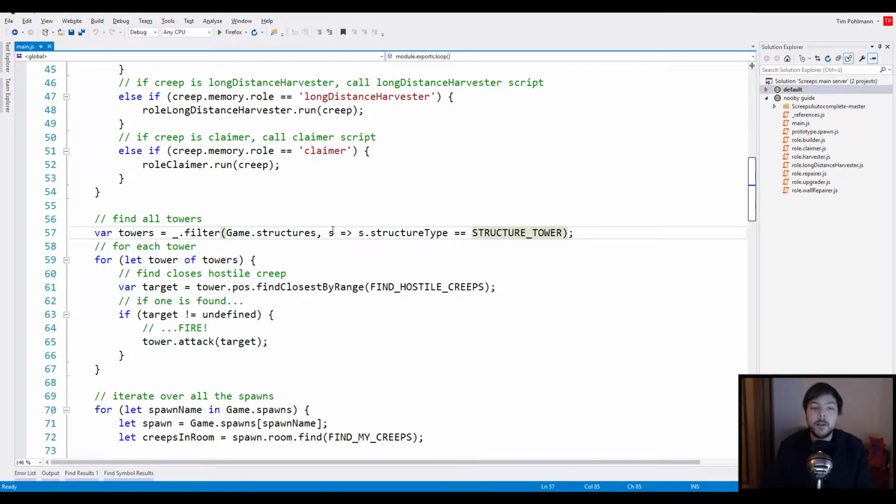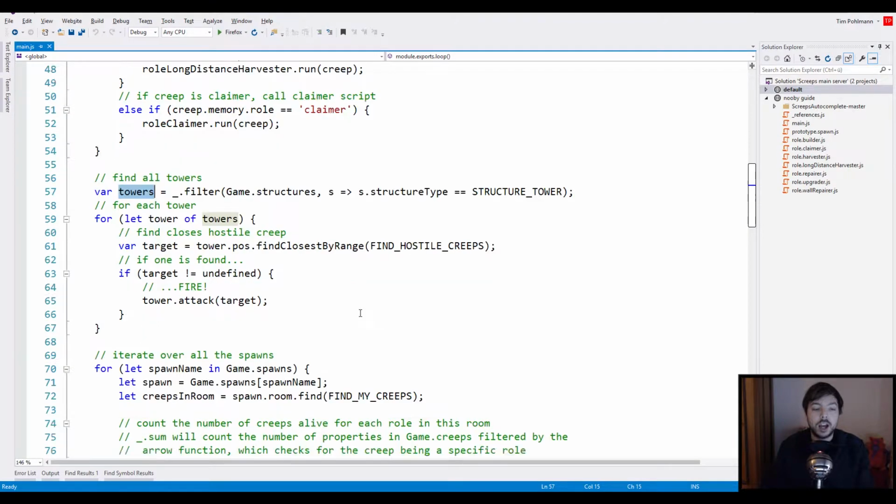This arrow function takes s, which in this case will be a structure, as an input parameter, and then returns a Boolean value defined by this statement. In this case, this is s.structureType is equal to STRUCTURE_TOWER. So this will return all my towers into this array here, and then we iterate over the array as we used to before.